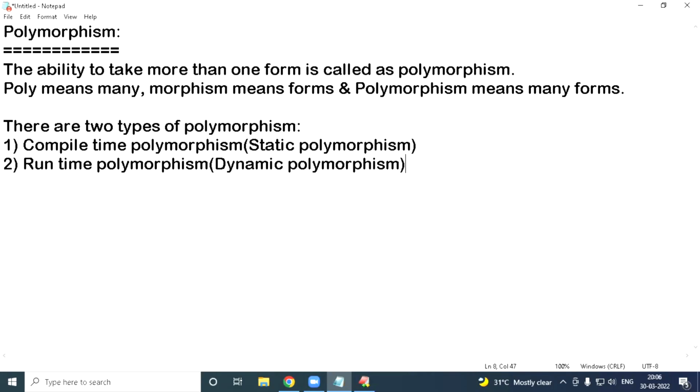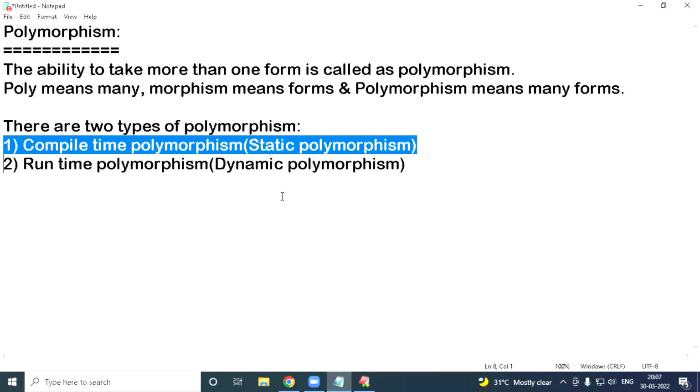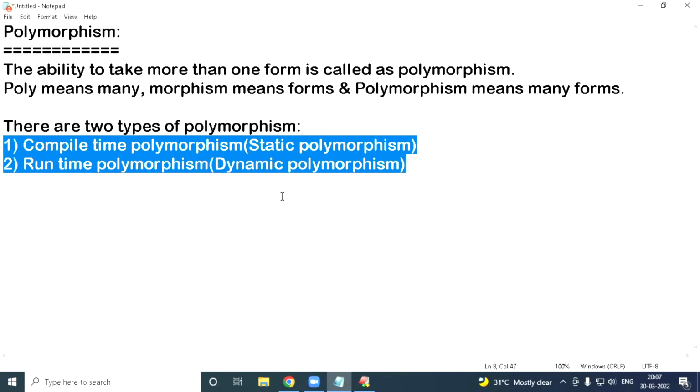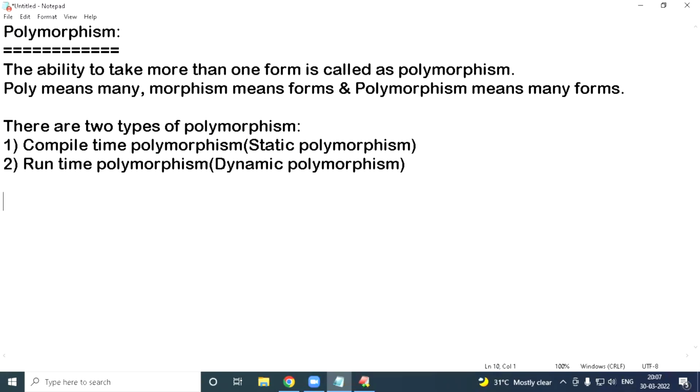So poly means many, morphism means forms. Polymorphism means many forms. That is two types: compile time polymorphism and runtime polymorphism. Compile time polymorphism we can also call static polymorphism. Runtime polymorphism we can also call dynamic polymorphism. Compile time polymorphism is very simple. Dynamic polymorphism is very difficult. Okay. So this is very easy. It is overloading. It is overriding. Now overloading comes under compile time, overriding comes under runtime. Now, first, compile time polymorphism.